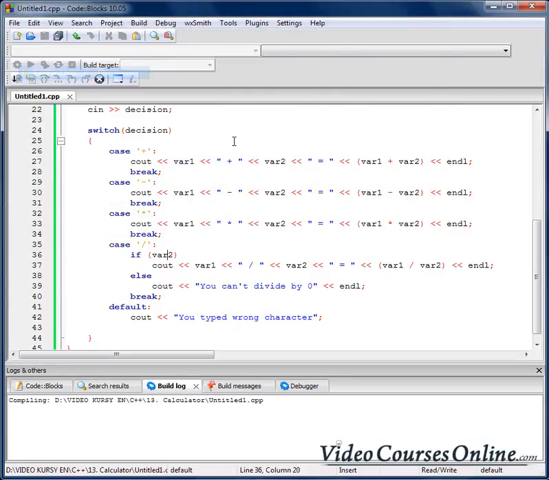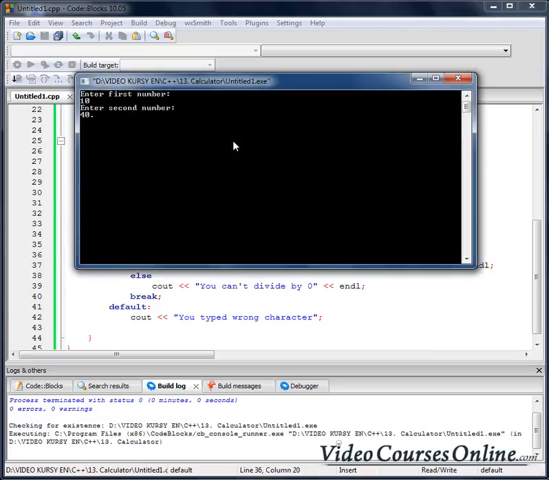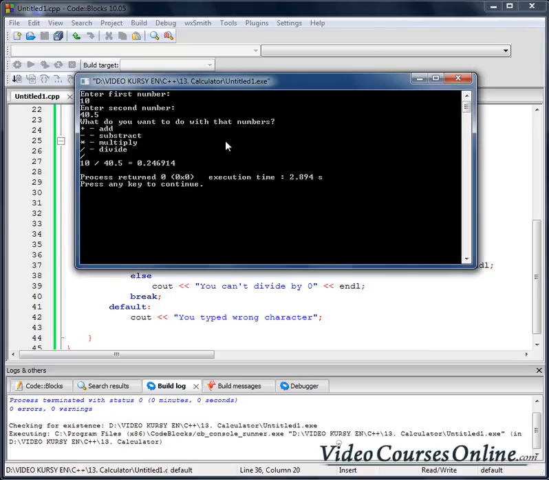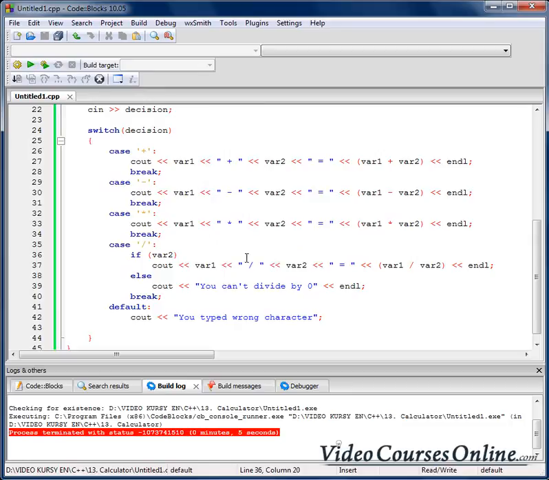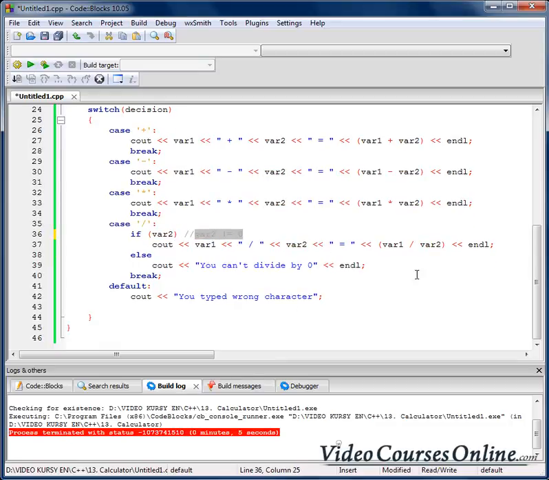But let's change, for example, something like that. And as you can see, everything is working fine. So let's comment that. It's the same, right? That notation is the same as that one. Okay.